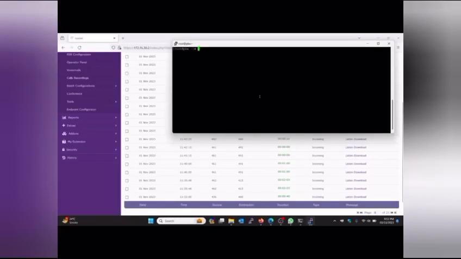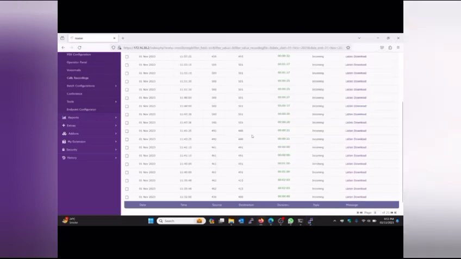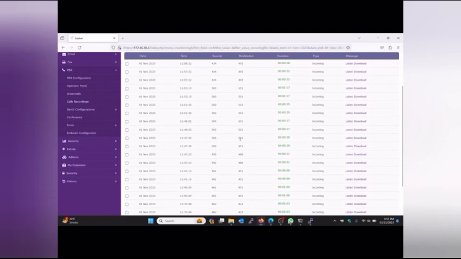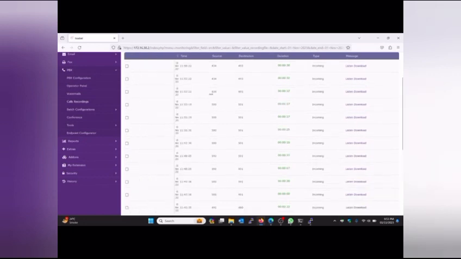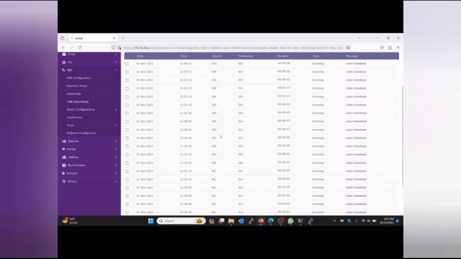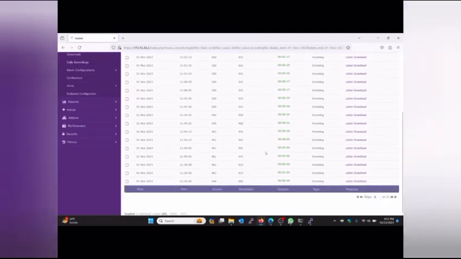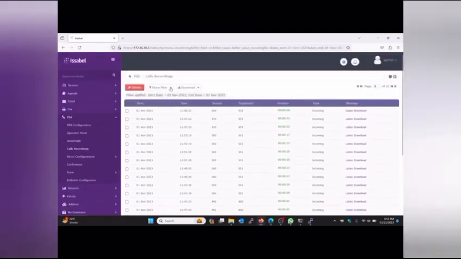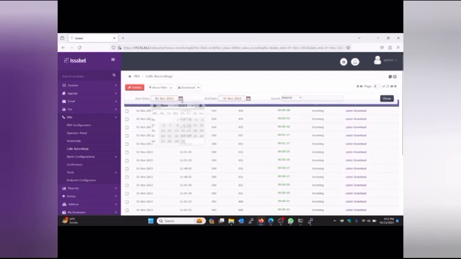Hello everyone. Let me show you how to fix the duplicate call record in Issabel. Here is my screen. You can see every call's duplicate records. I am facing this issue from last month. Let me show it again.